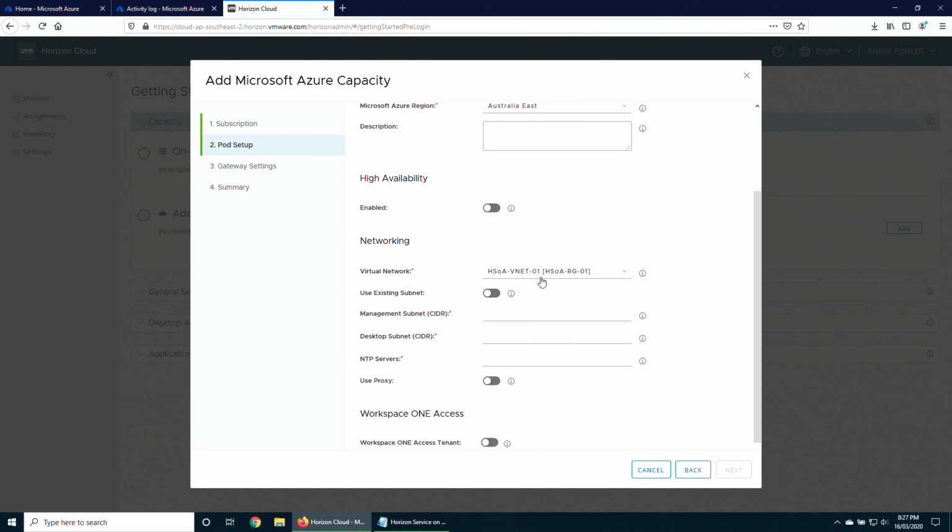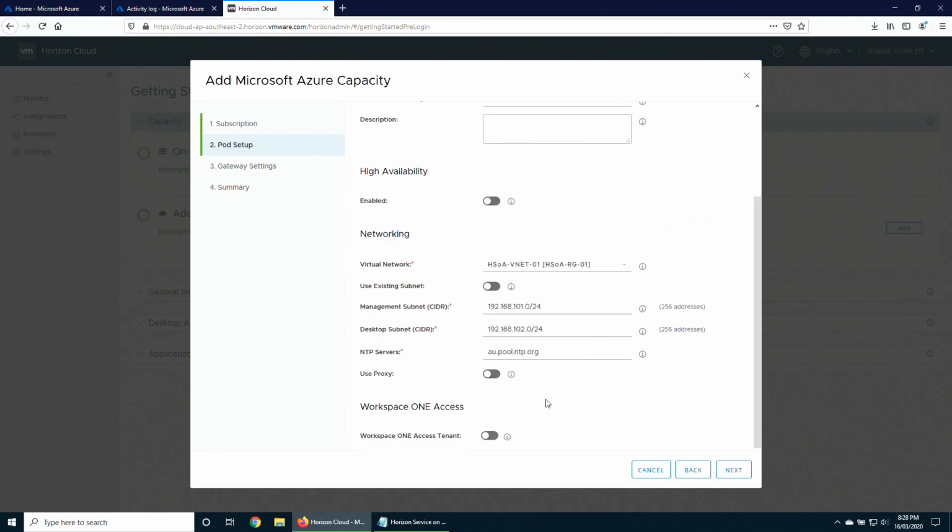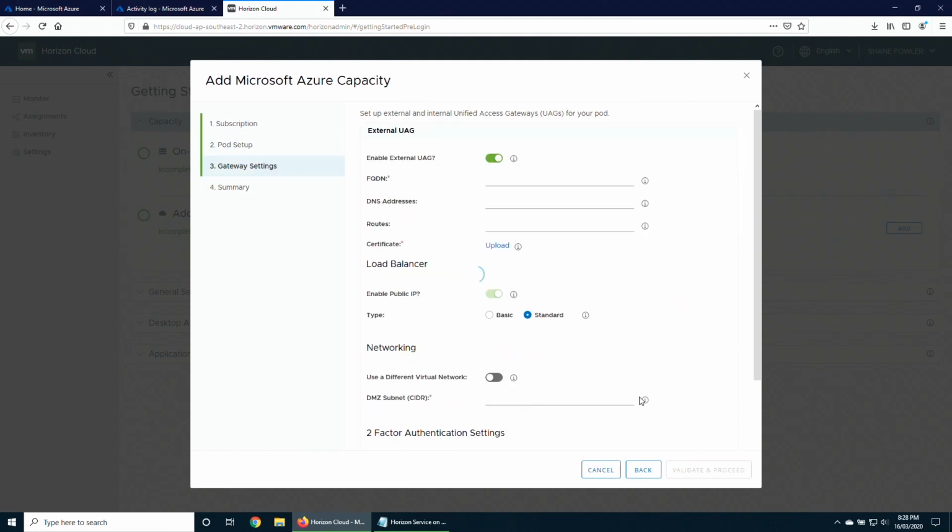This is where we define our networking, so we choose our subnet that we created earlier. This is where we define our IP ranges. So 101 for management, 102 for desktops. We need to define a NTP server, so I'm just going to use a public one. We can potentially define a proxy, but we won't here. So we will click next.